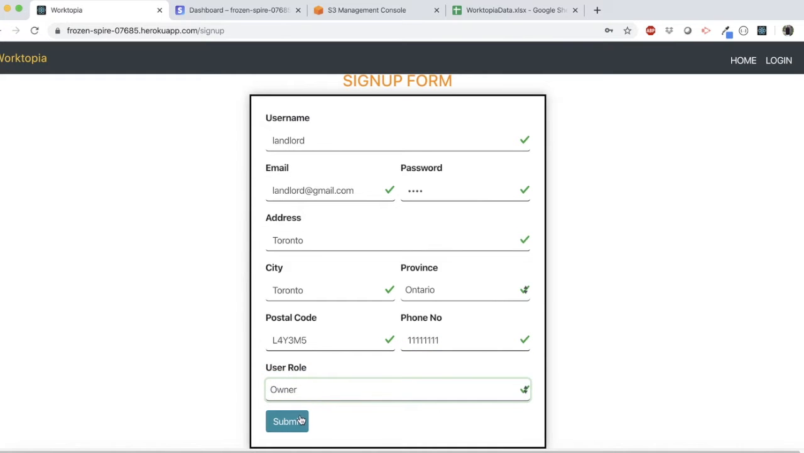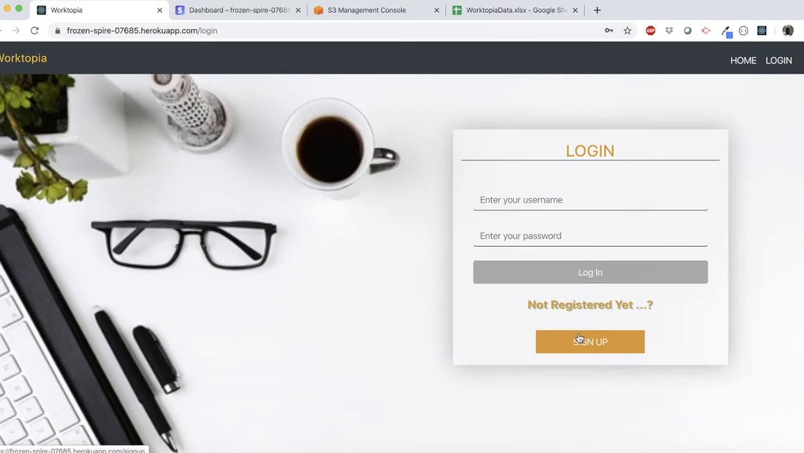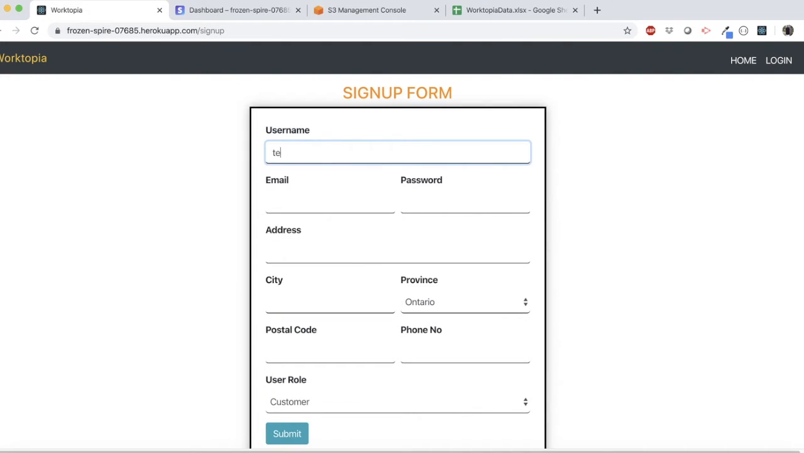so we'll create an owner user ID. So we have an owner. We'll also go ahead and create a tenant user ID.